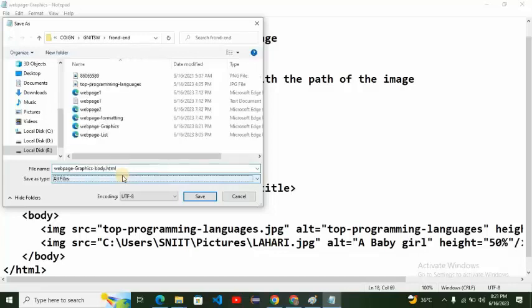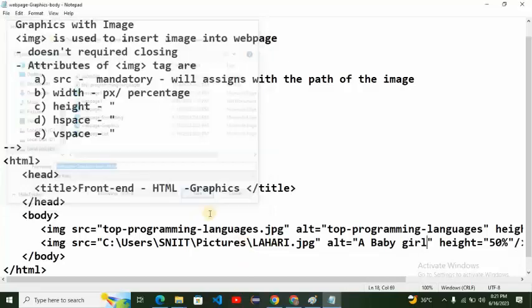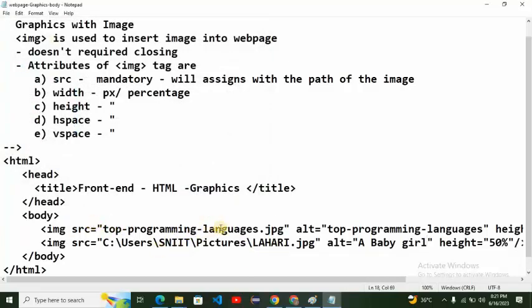HTML. Here I am taking body. Here, instead of giving this, I want to set the first picture, the top programming language picture, as the background of this one. First of all, I will set the BG color. I want to give some BG color. Orange I am giving.